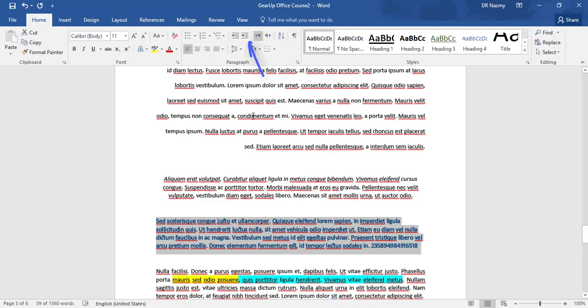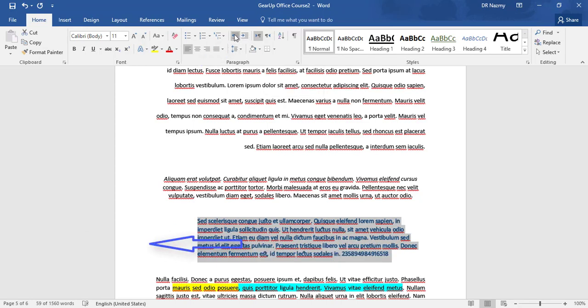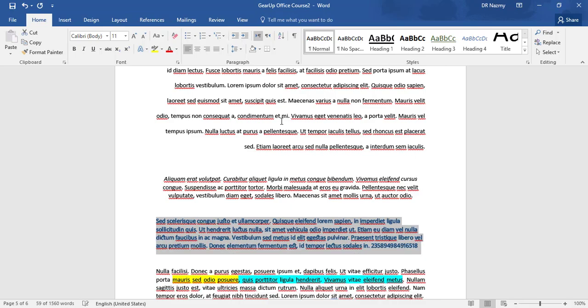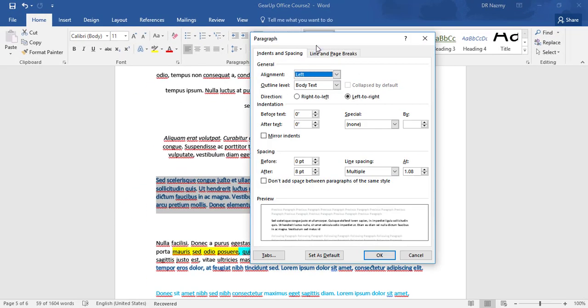Next command is indentation. When you increase the indentation, you push the text forward. When you decrease the indentation, you push the text backward. This command is utterly important in lists. We can also indent the first line by clicking on this small box under paragraph group.